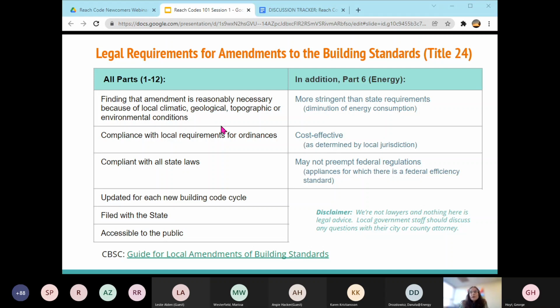Secondly, it has to be cost effective. The local jurisdiction is the ultimate arbiter of that. They are the entity that determines what is cost effective. I am going to talk about that as well as the 3rd item here in a little bit more detail in just a couple of minutes. But I just wanted to make sure that you see that requirement first.